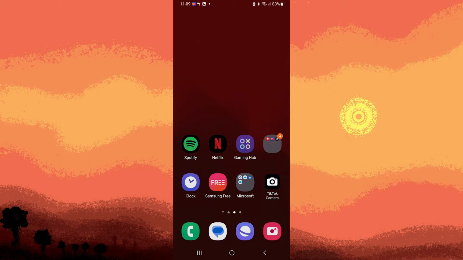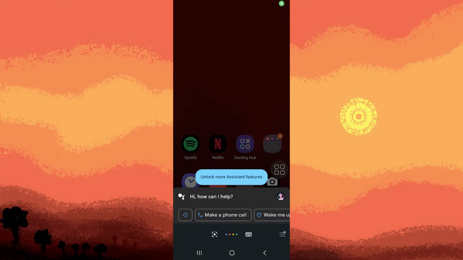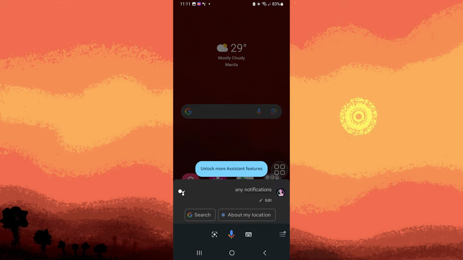Say, "Hey Google," or "OK Google," to activate Google Assistant. Alternatively, use the dedicated Assistant activation method on your device. Step 2. You can ask Google Assistant about your notifications. For example, "Read my notifications." "What are my notifications?" "Any new notifications?"